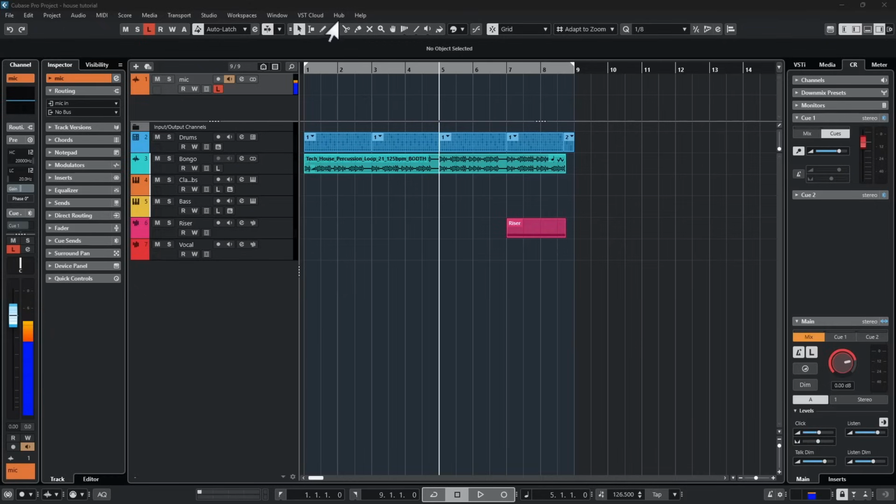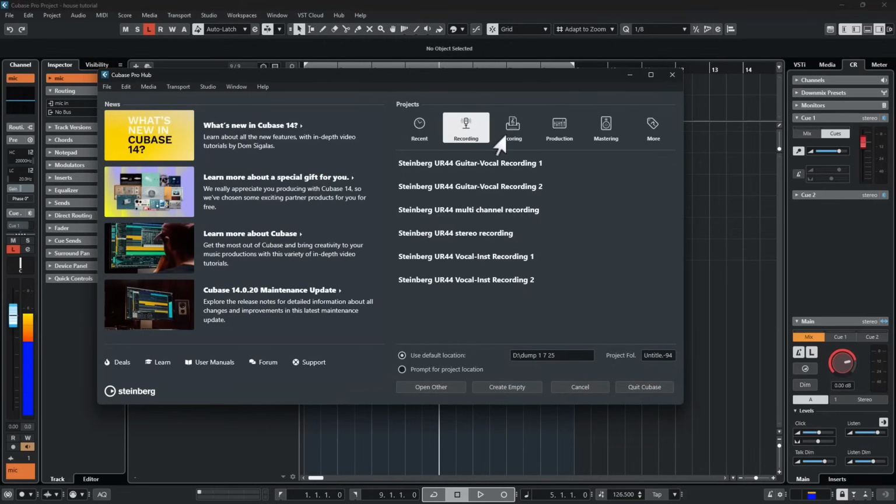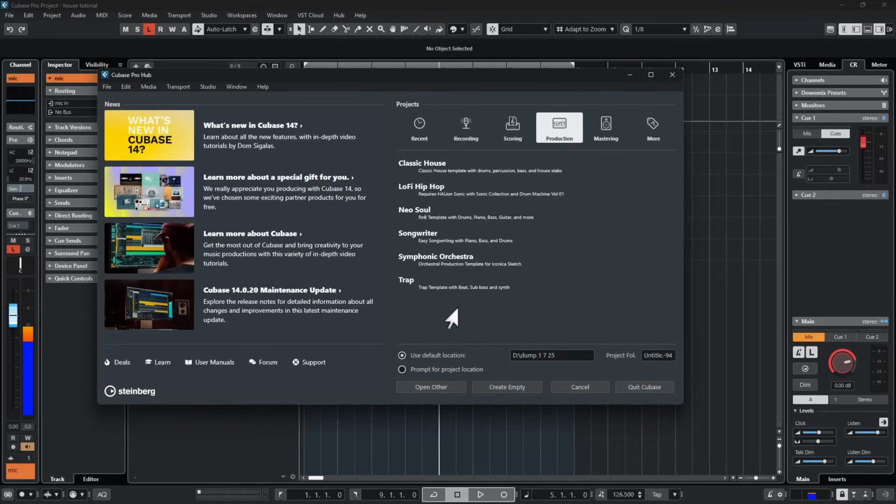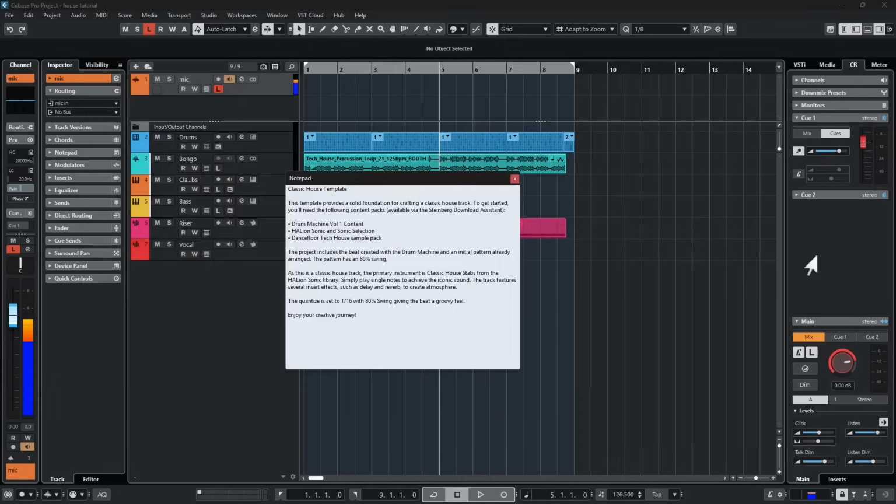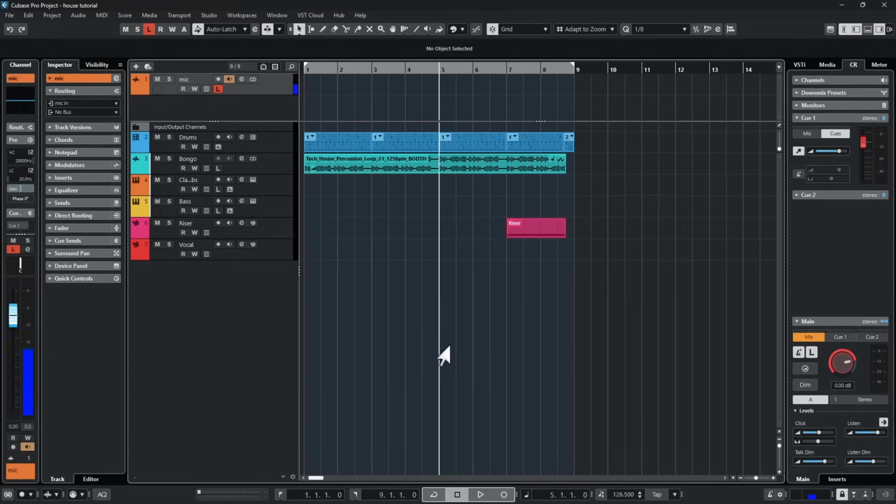So I went back to the hub and went to the same spot as before where it says production. I looked over this group of other templates, and just as another starting point, I went to the top of the list where it says classic house, and clicked on that, and I was greeted with this, where once again we get the notepad giving us some basic information and a breakdown. Before we look through this, and there's some interesting information written here, let me play you what we're given.